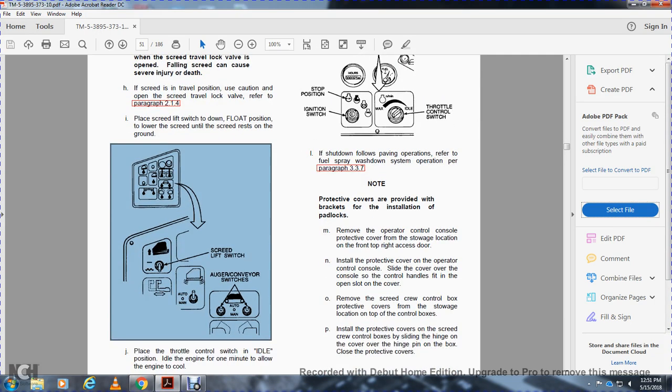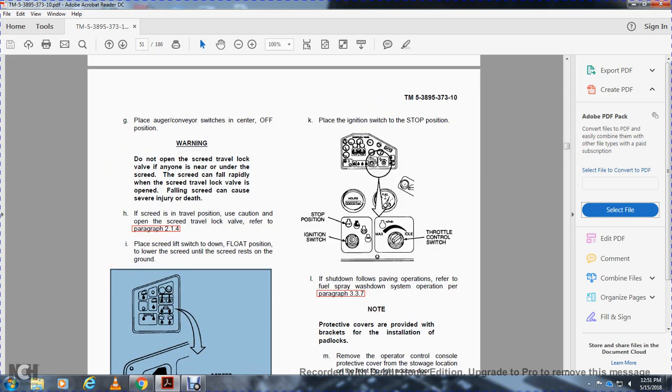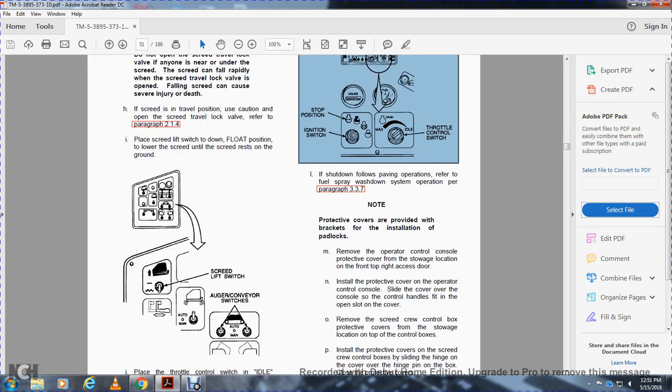Place the throttle control switch in the idle position. Idle the engine for 1 minute to allow the engine to cool. Place the ignition switch in the stop position. If the shutdown follows a paving operation, refer to the fuel spray, washdown spray system operation, paragraph 337.